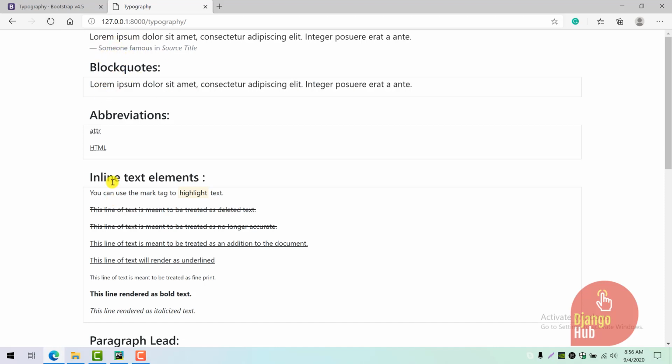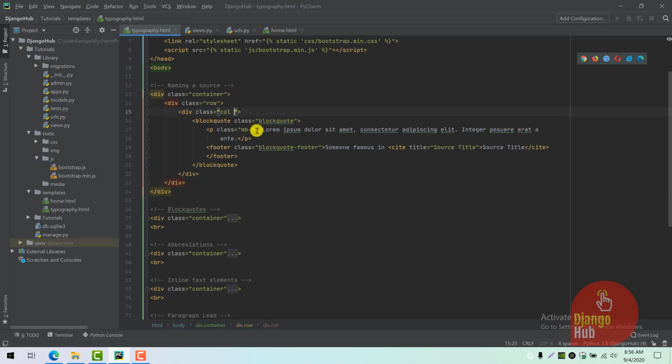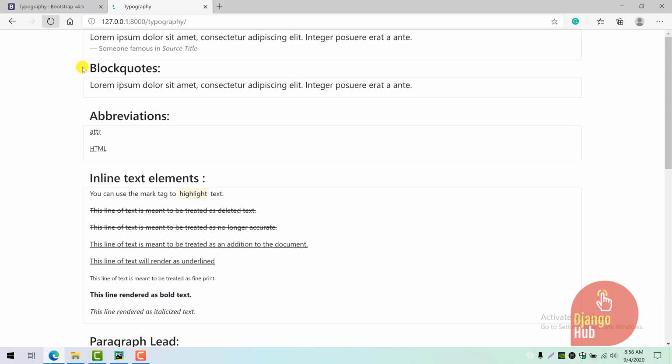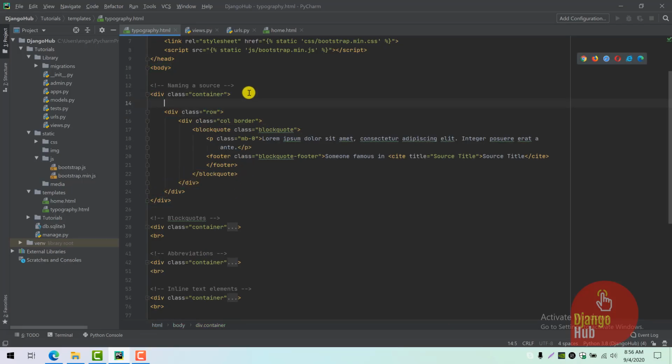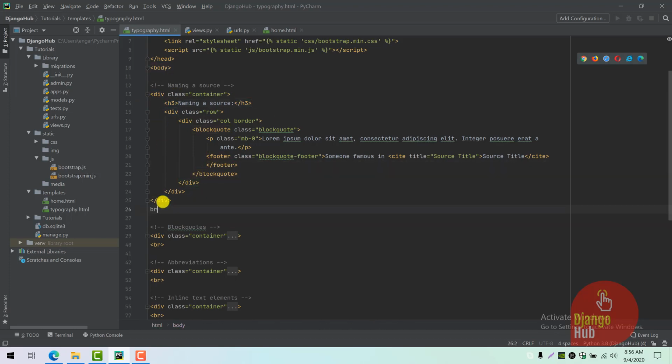It has come exactly like the below blocks. Great. And mention the border here as well. Border, and then refresh. Alright, it's done. So let's make a heading for this. We're giving the same heading, naming a source. Great. Done. This block has been completed.